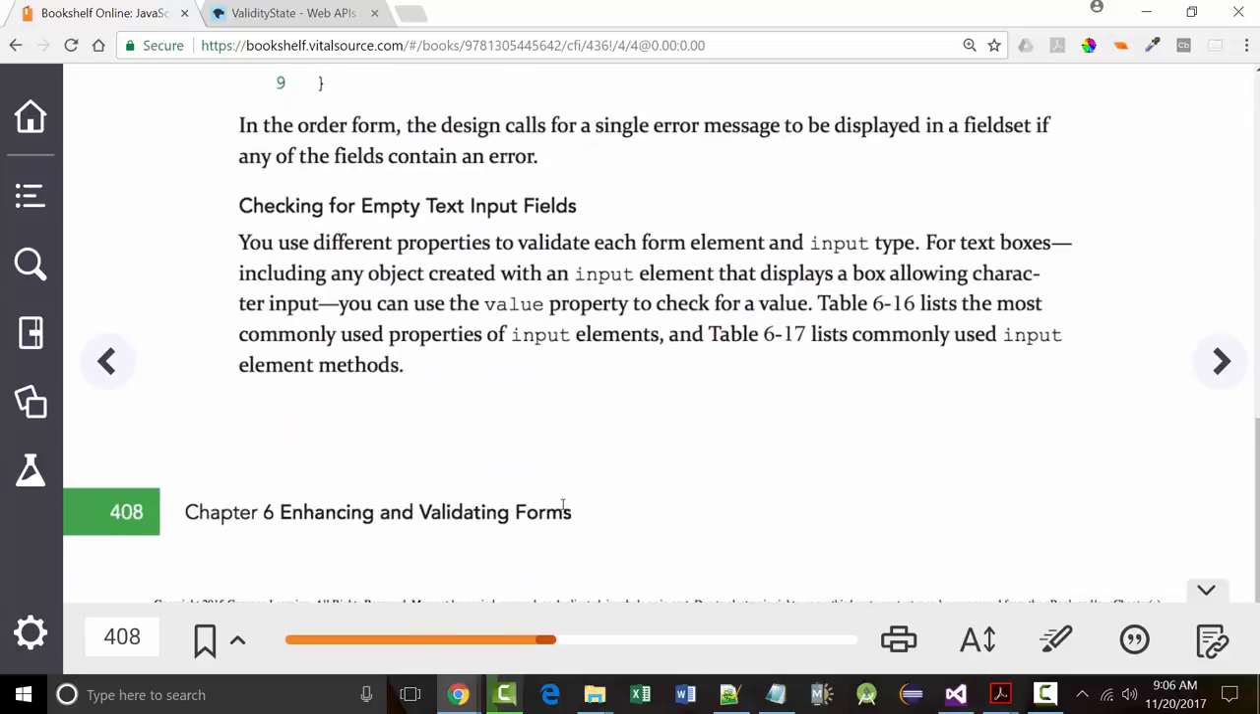Now on the bottom of page 408, the author says you use different properties to validate each form element and input type. For text boxes, all right, as it says that display a box allowing character input, you can use the value property. Does everybody hear that? You use the value property to check for a value. I believe that's on the test. I could be wrong, but I think it is.